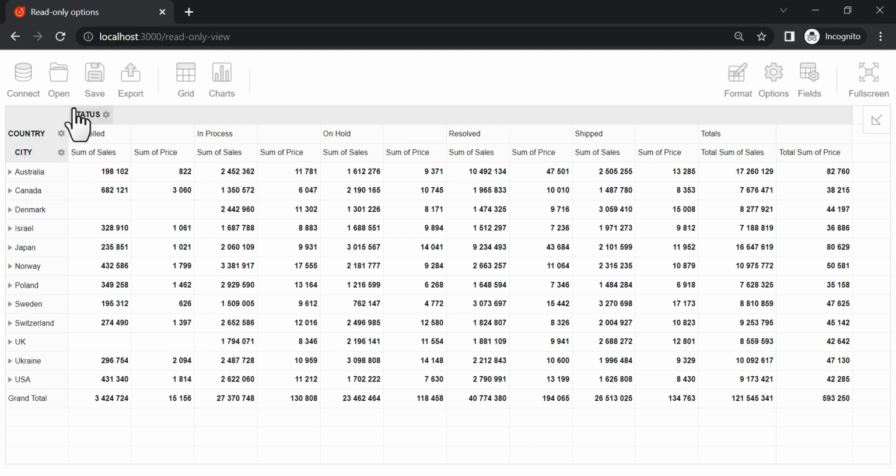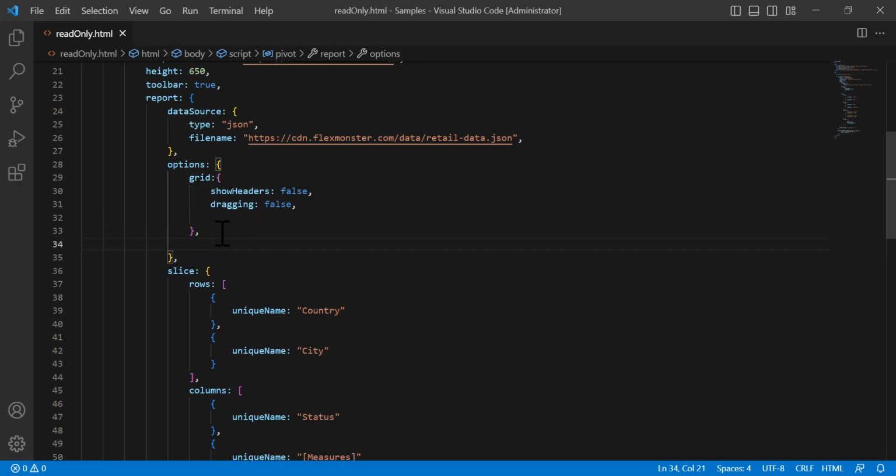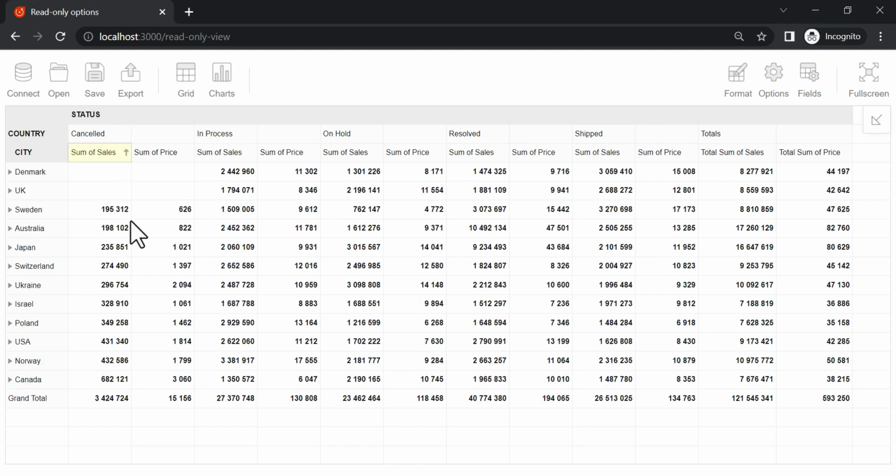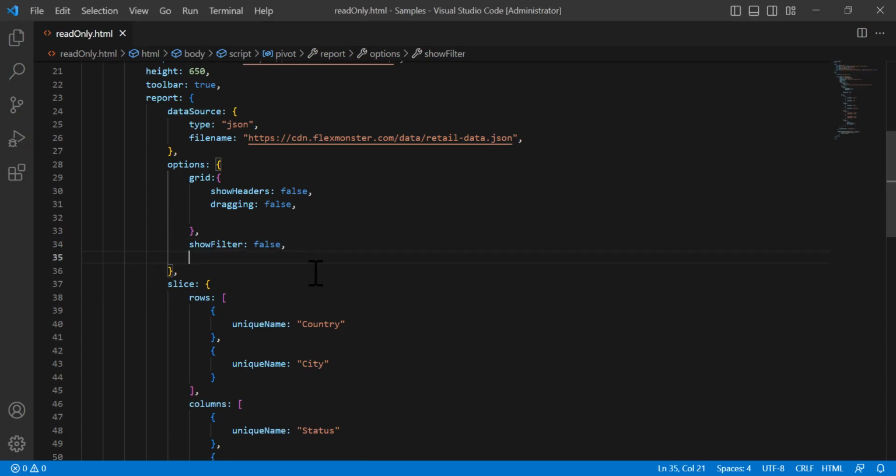However, when you click on them, they will show the filtering control. A disabled showFilter option will remove the filtering icon and turn off filtering. In the same way, you can disable sorting using the sorting option.